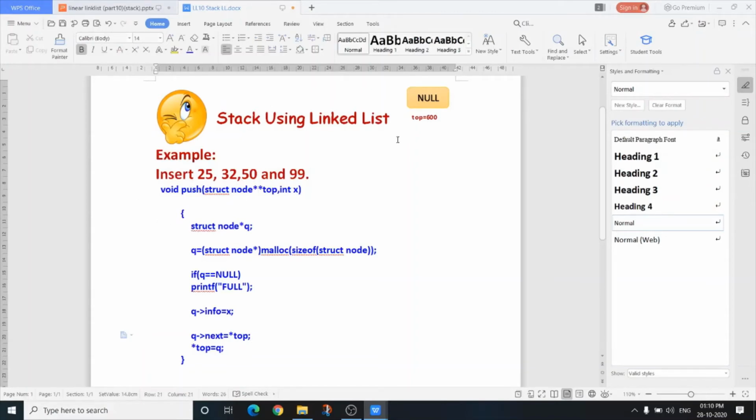I am passing the address of the external pointer, that is 600. Say it is top. So I am passing top. So top is an address that holds another address, and that is the address of the node. So top is 600 and the value which I want to insert, first time it is 25, then it is 32, in this way. That is, I want to create one new node. That node info is X.